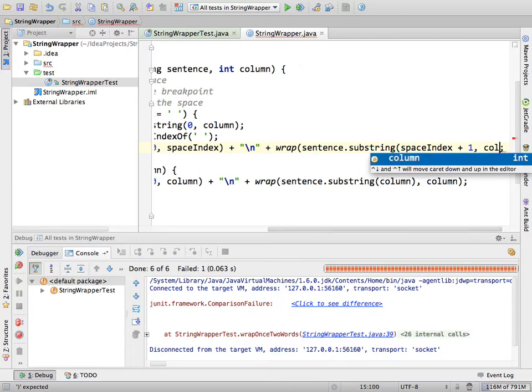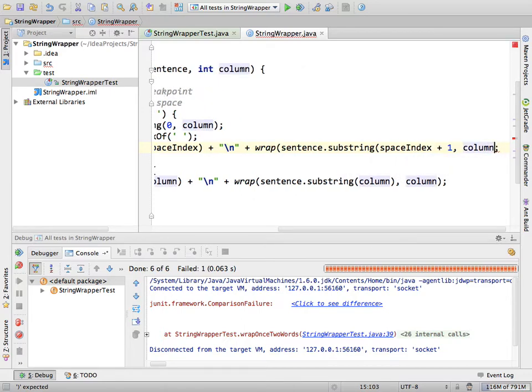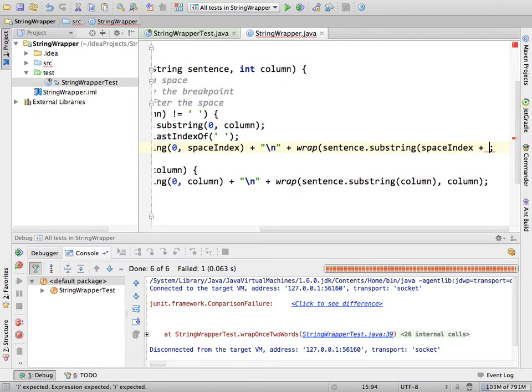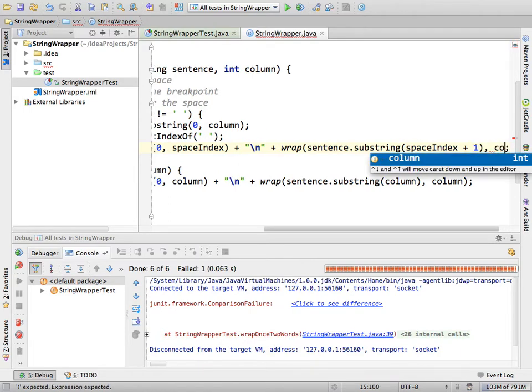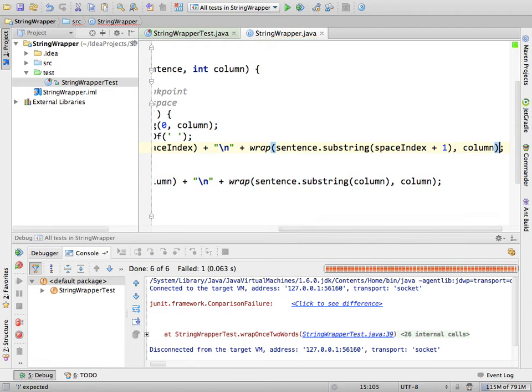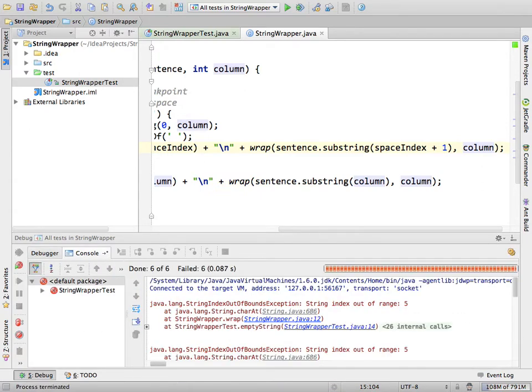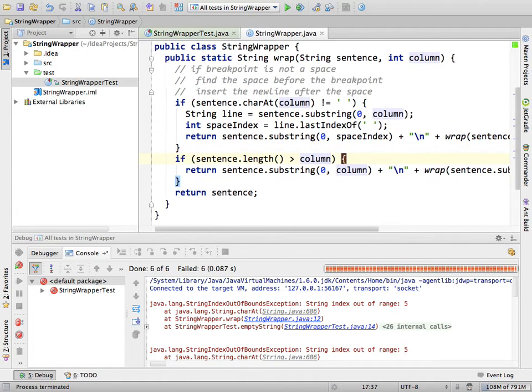Yes. Column. Why do we add column? No, we don't have to add column. Let's close the substring first, and then let's add column. Alright, is that correct? Let's run it. Oh my, there's something wrong.